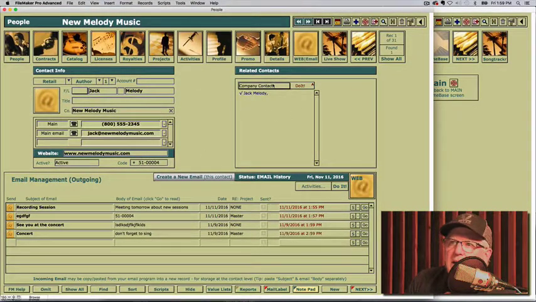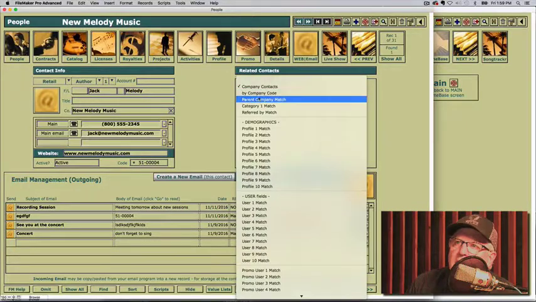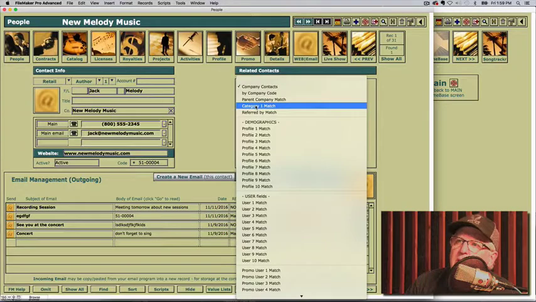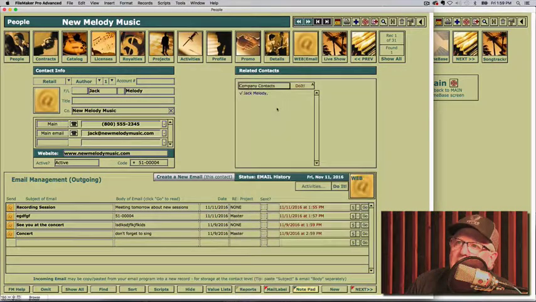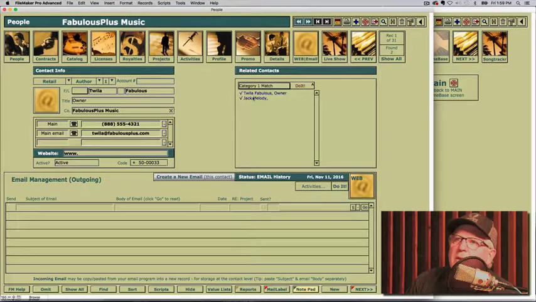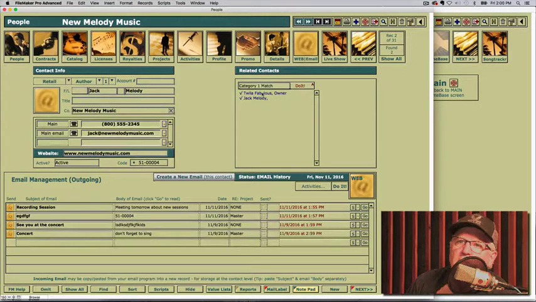This related contacts is a button that will allow you to look at all the contacts related to the same company, New Melody Music. So if you had 4 people under New Melody Music, it would list 4 here under company contacts. There's other codes that you can use. Company code, parent company match, category 1 match you could show, for example, and then click do it. If there's, say, 2 people here, it takes you to that record. That way you can click on the record and it goes right there.